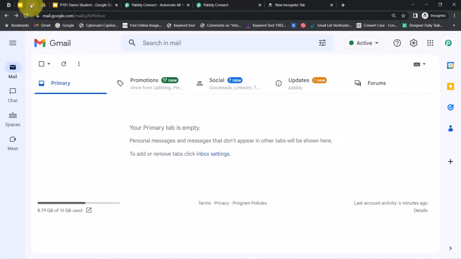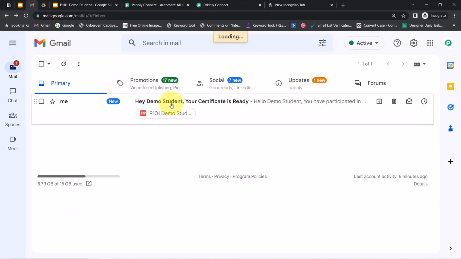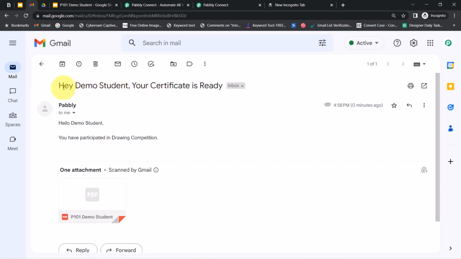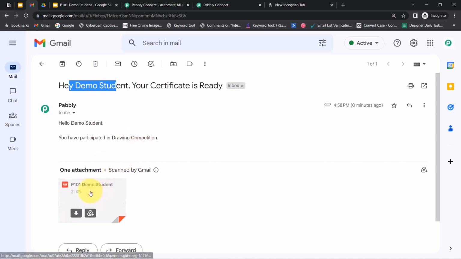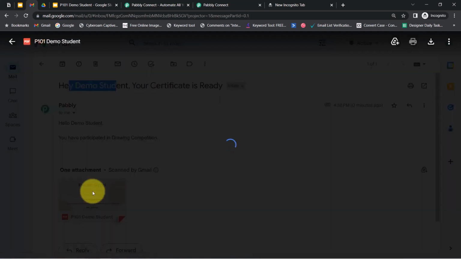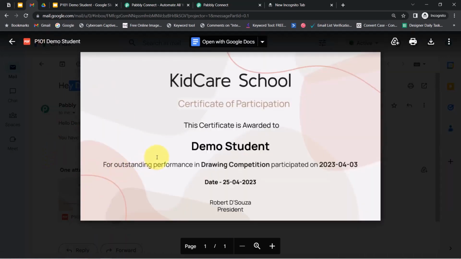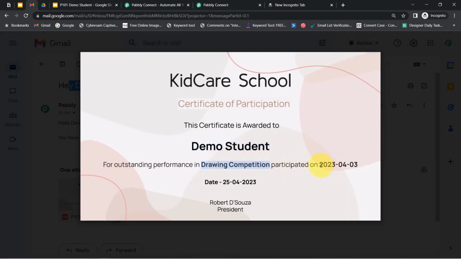Come back to my Gmail account, let me refresh and wait for that email to arrive. And here you can see the email has arrived, and if I open this email in front of you, this is the same subject line, that is, hey demo student, your certificate is ready. Hello demo student, you have participated in drawing competition, and here you can see the same slide has been received as an attachment along with this email, and the name of the student has been replaced, the drawing competition name is also placed here, and even the date is added here automatically.